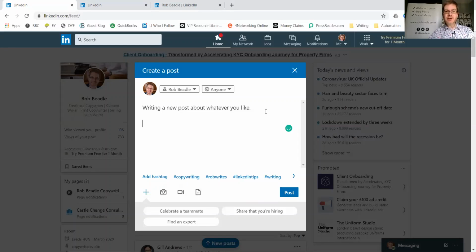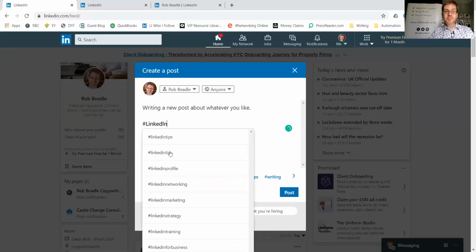Best practice as well is to include some hashtags at the bottom. So down the bottom here, LinkedIn is actually suggesting hashtags to me based on ones I've used in the past on other posts, but there's nothing to stop you writing in whichever hashtags you think are appropriate to your post. And as you'll see here, LinkedIn actually does an auto suggest of other hashtags that it thinks might be relevant based on what you start typing.